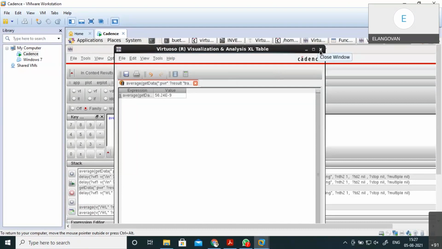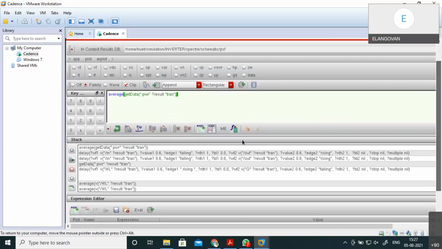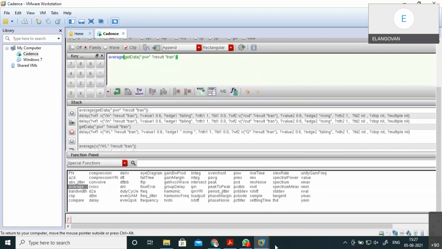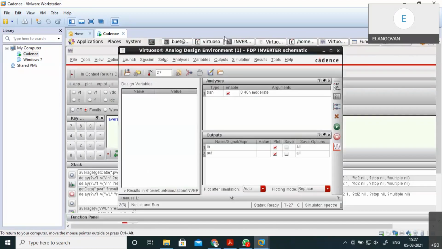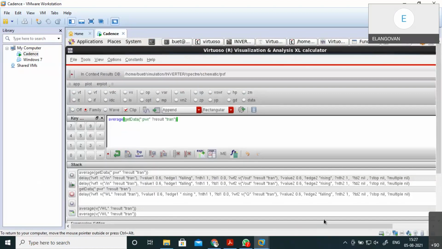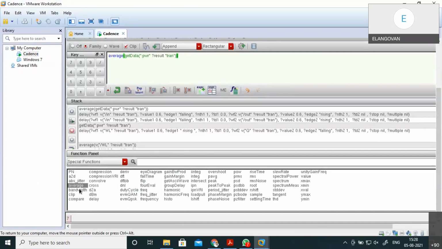Similarly, let me explain how to find delay. It is very simple to find the delay in Cadence. You take the same function. Suppose I need the delay between my input and output, which means propagation delay: how much time is taken for the input to reach the output? For that, you can go for the function. Again, you click on the function. Yeah, your function is here. There you can find the term delay.